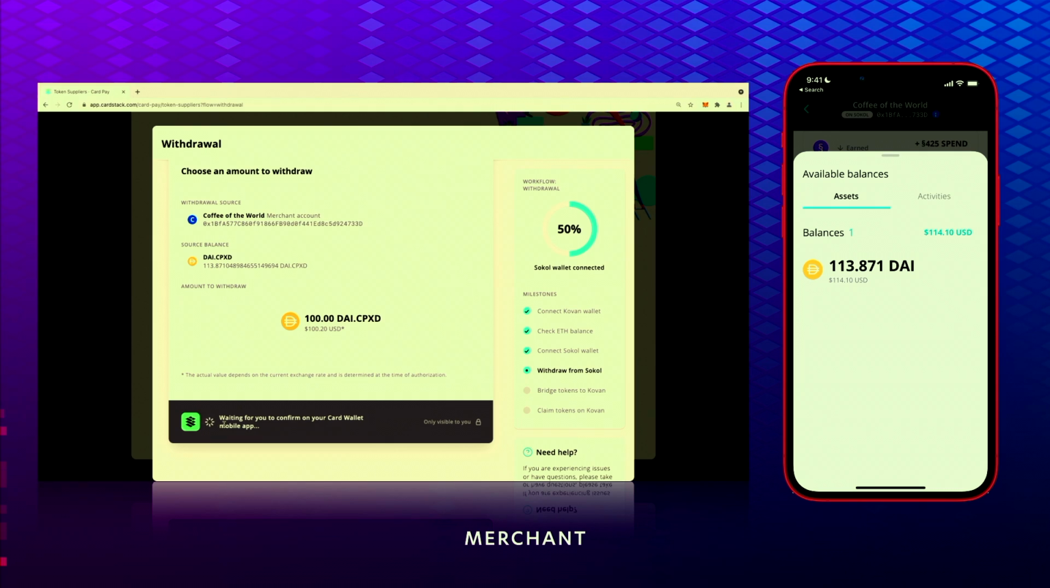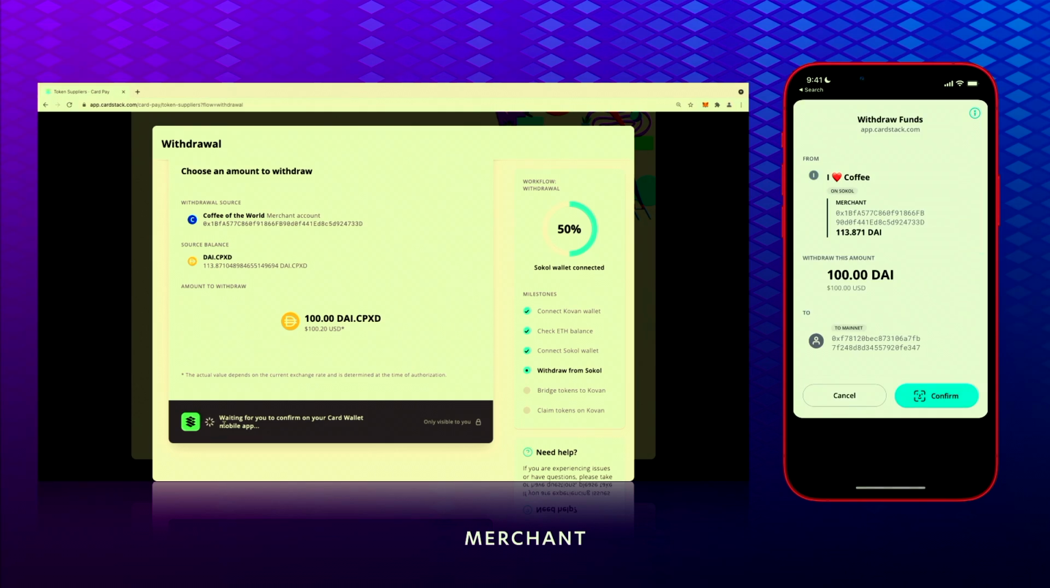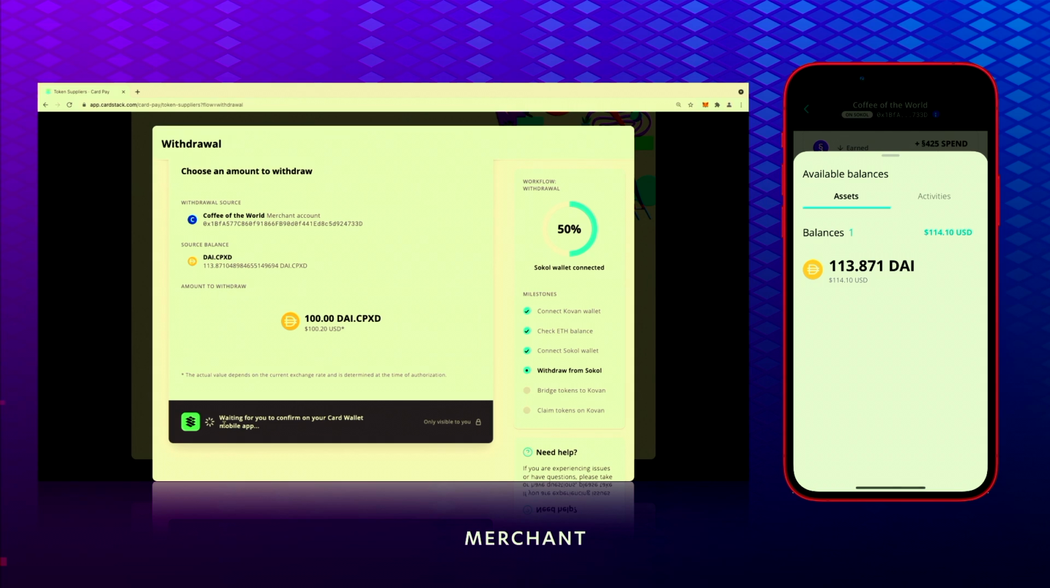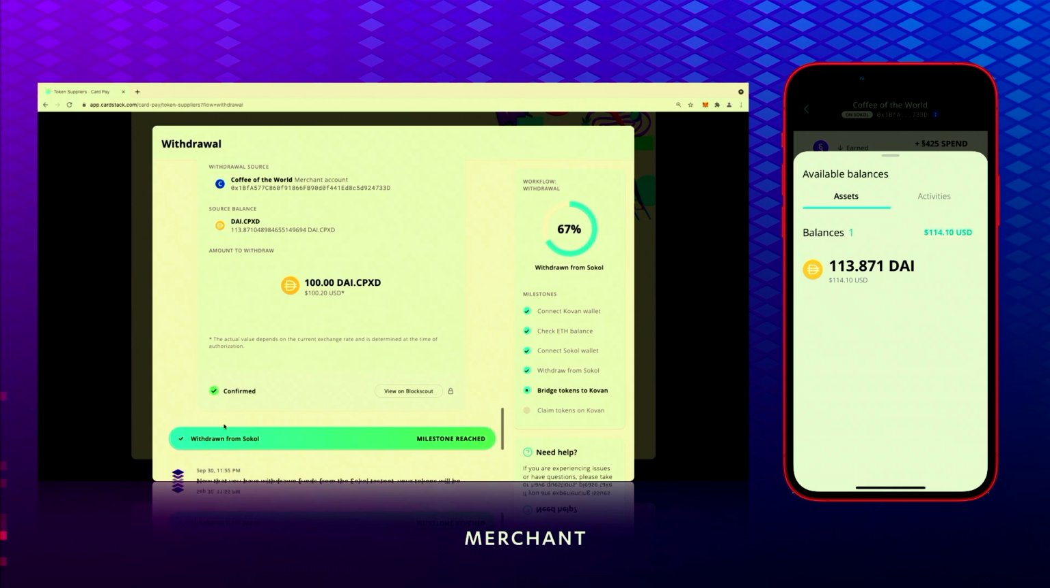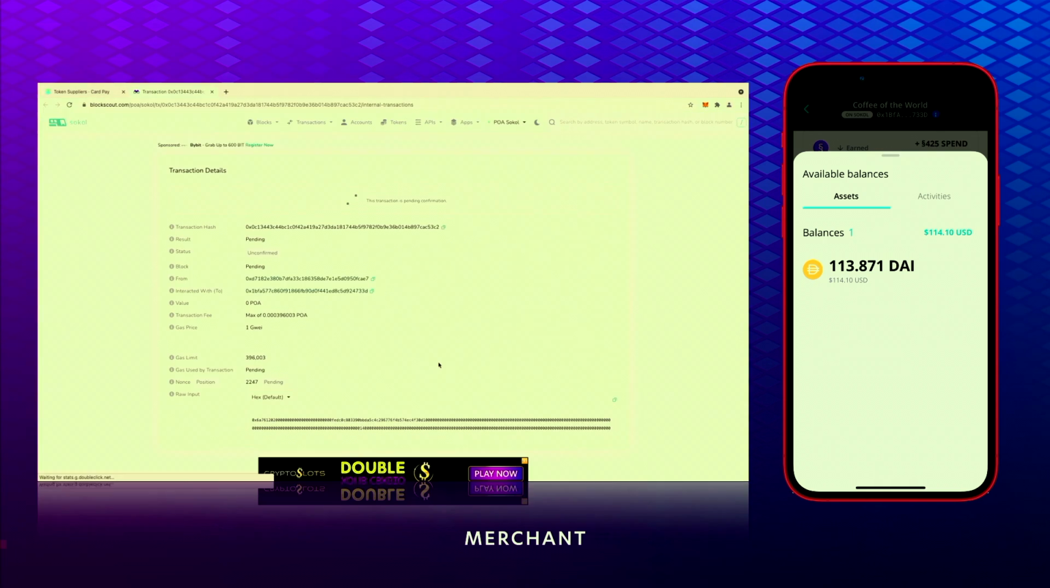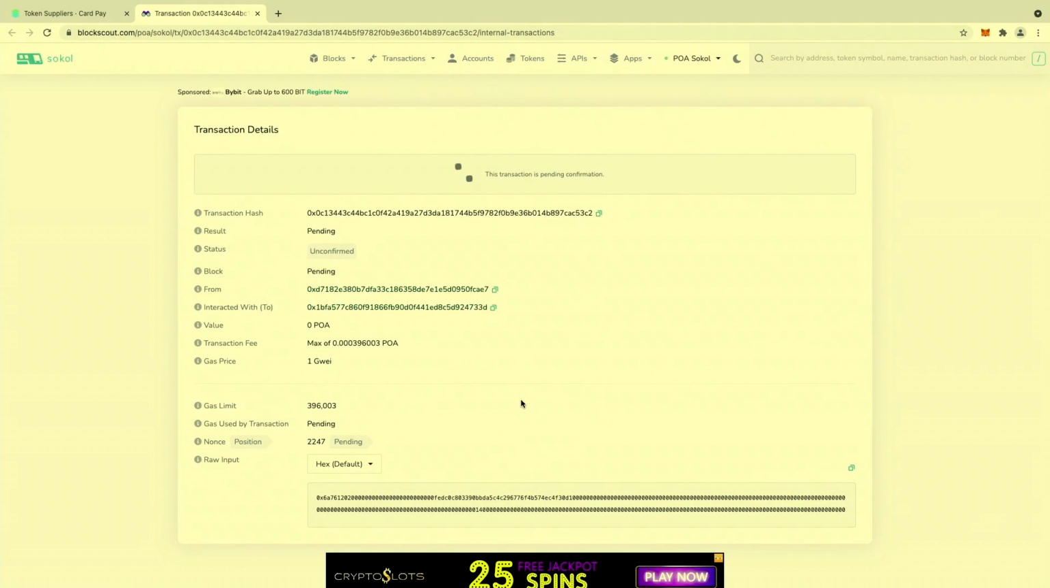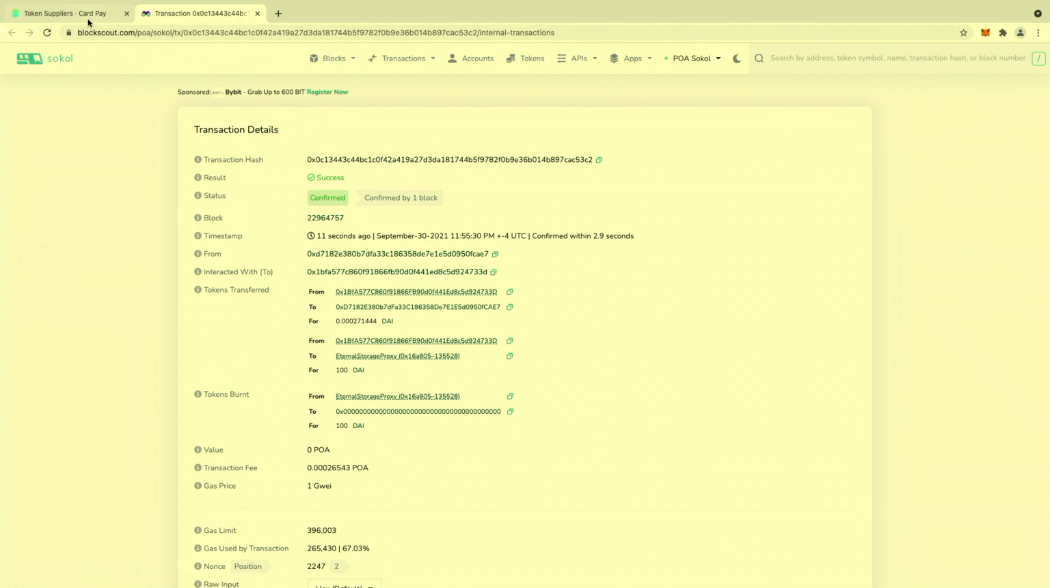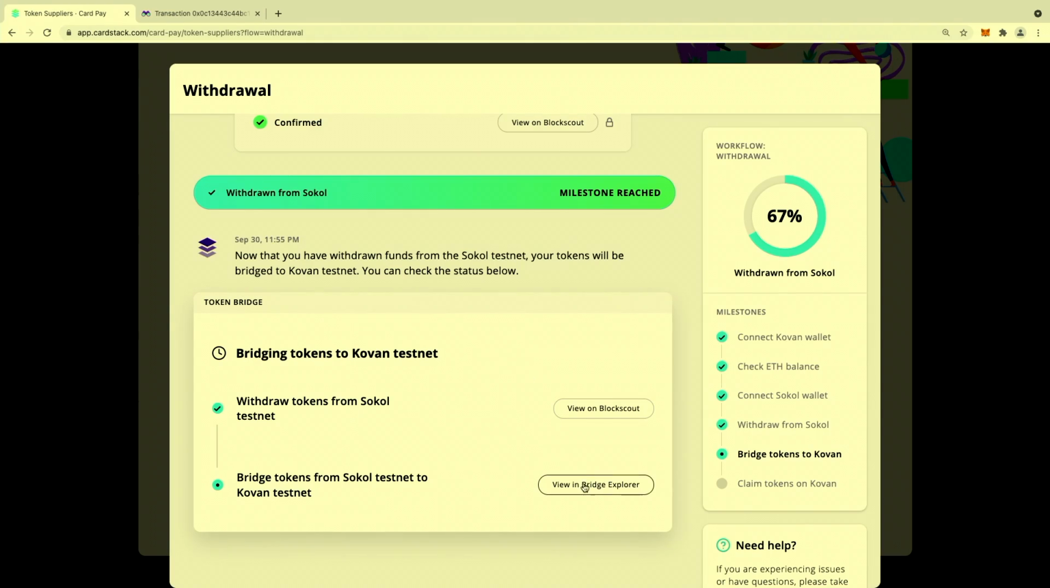And this is now where we have to go to the mobile app and say, do you want to withdraw this fund? This is a very nice looking transaction that summarizes what you're doing, and I say, okay, let me go confirm. That allows the next step to happen and it begins the bridging. It executes a transaction on Sokol, which is the actual movement into the bridge, and that's completed. Then the next step is the Bridge Explorer.